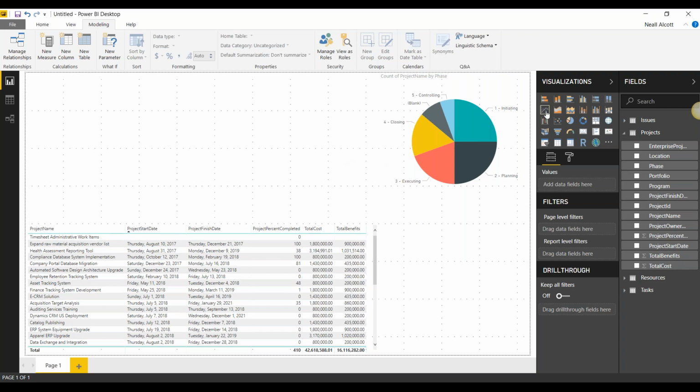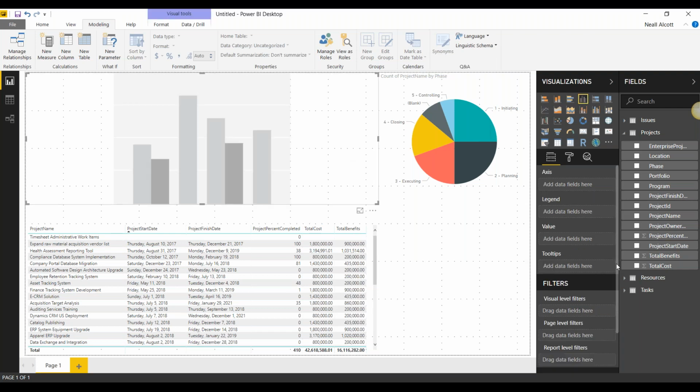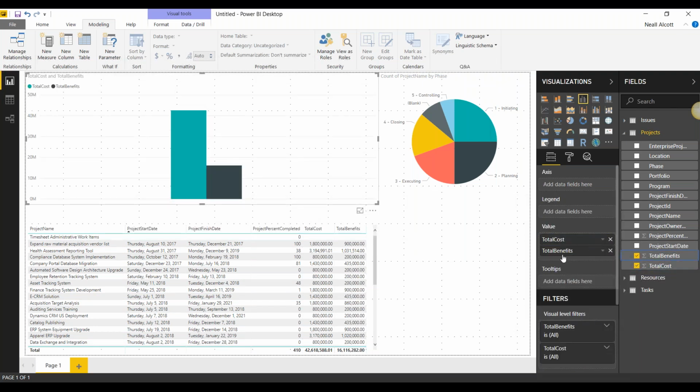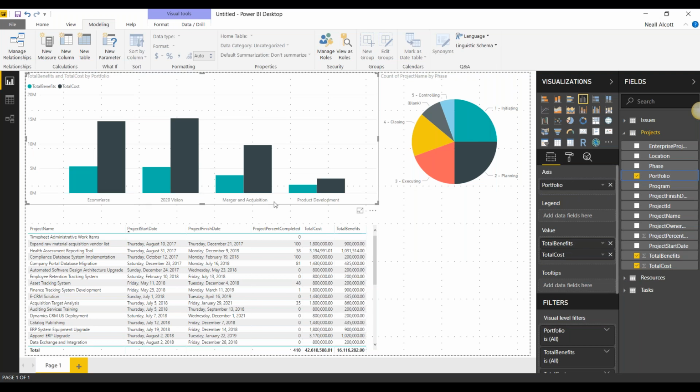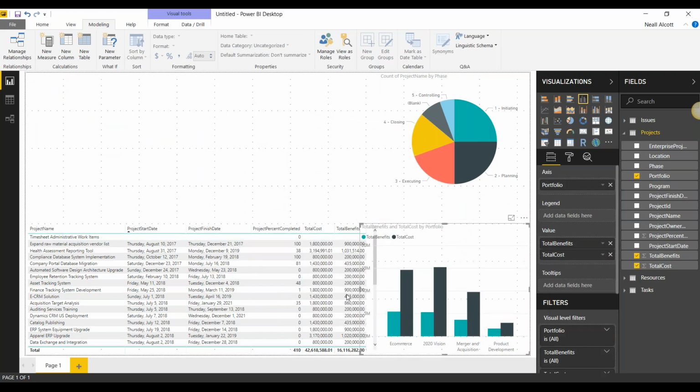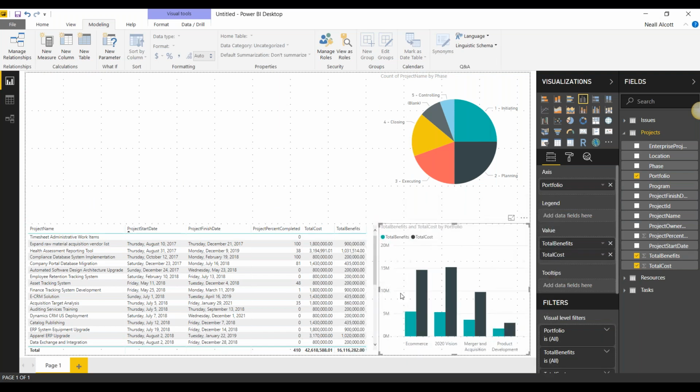And let's do another one. Let's add a column chart. Let's add, say, total cost and total benefits. If I want to rearrange these, maybe I want benefits first. I can just drag it up, switch them around. And then now let's look at it by, say, portfolio. So now it's breaking out our cost and benefits by the different portfolios that the projects are in. So again, I don't want to take up that much space. Maybe I move this down. I can do it like that.